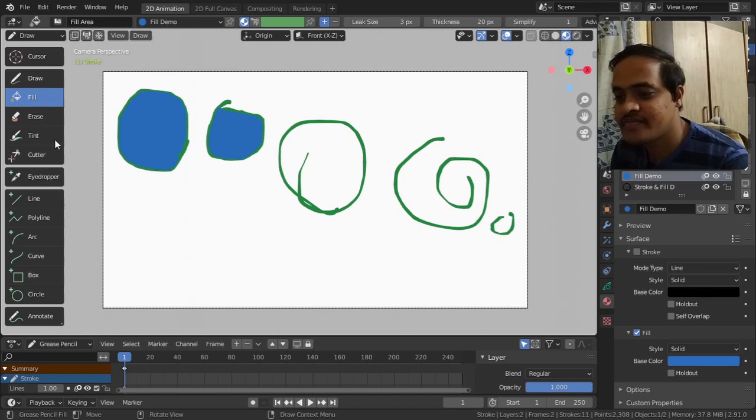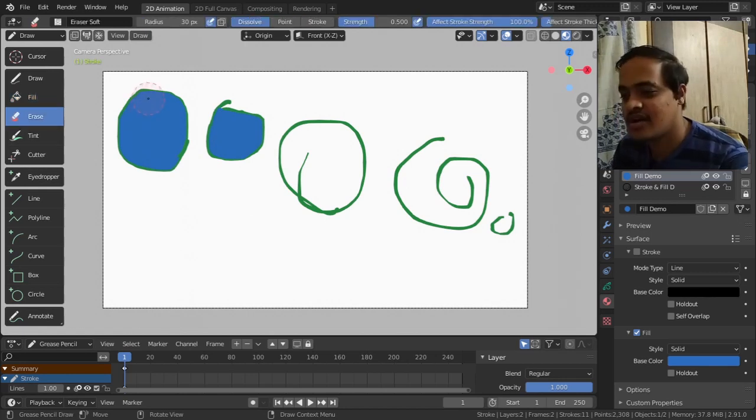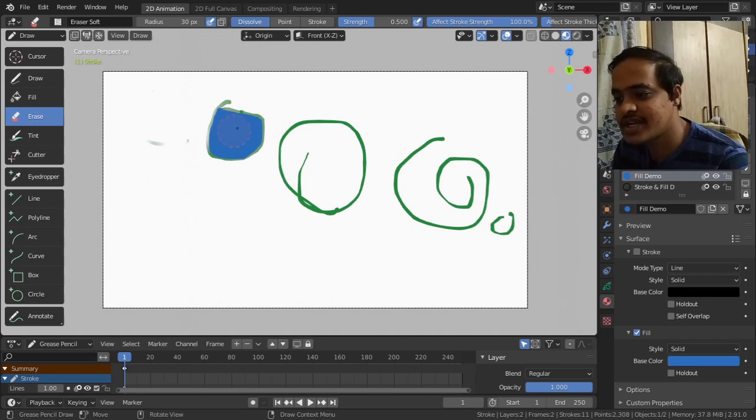Fill, erase. With the help of erase, you can erase the strokes and the fill. You can erase it off. You can increase the radius of the brush from here to here.